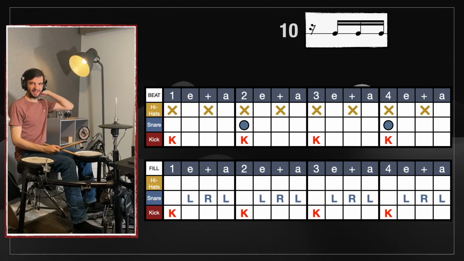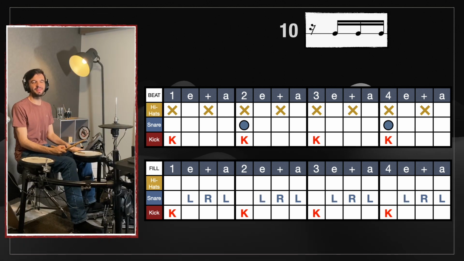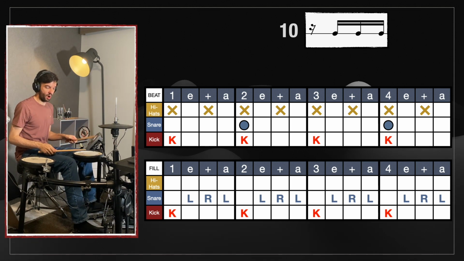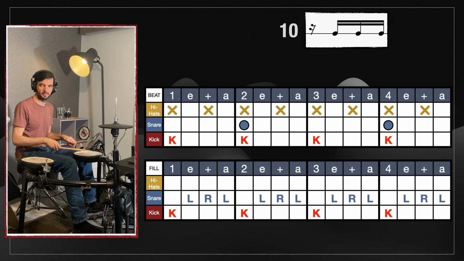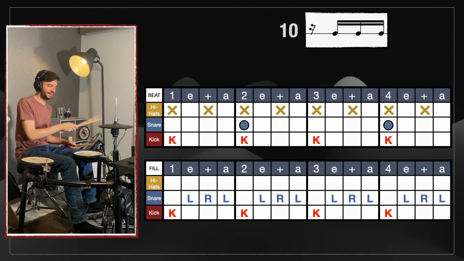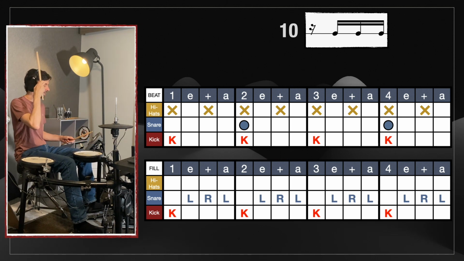For number 10, we bring back the 16th notes, except that we are resting on the downbeat. So 1 E and 2 E and 3 E and 4 E and that all by itself is a great coordination exercise. And I'm going left, right, left. You can go right, left, right, but careful, once you go back to the beat, you're gonna have to play a double with your right hand.